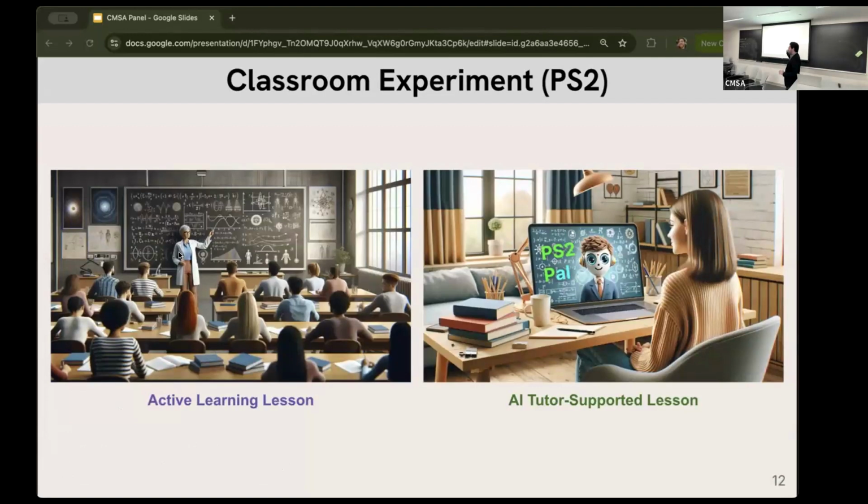Okay, all right. So the experiment that we did was we basically took this class. It was a large introductory physics class for students in the life sciences, and randomized half of them into an active learning lesson, and the other half did this AI supported lesson. And I'll break down what that means.